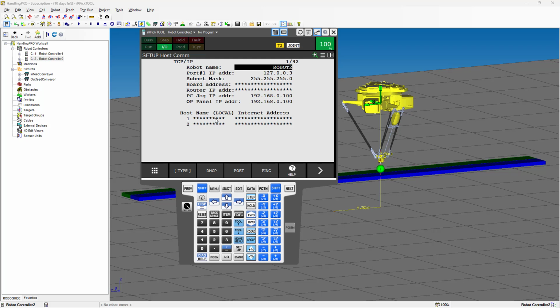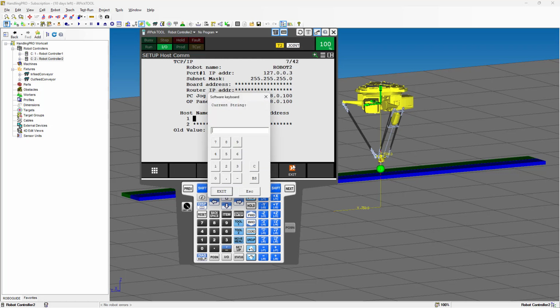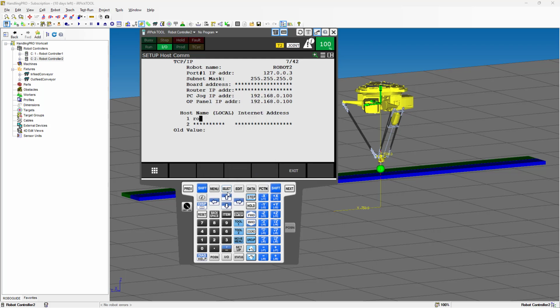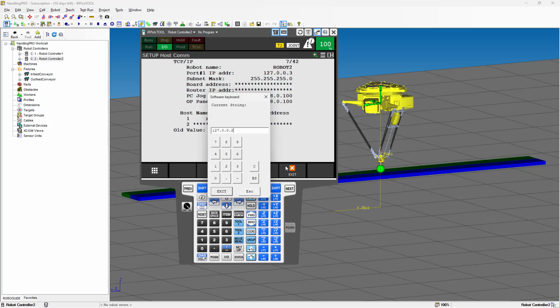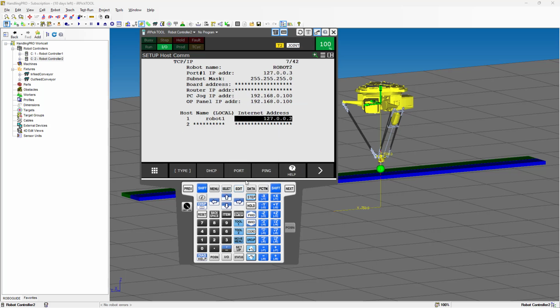One more thing that we can do is go over here, and on the host name, we can select robot number 1. We can assign the IP address. And with robot number 1 selected, we should be able to ping the robot. And you can see that the ping succeeded. So that means that we have communication between the two robots.